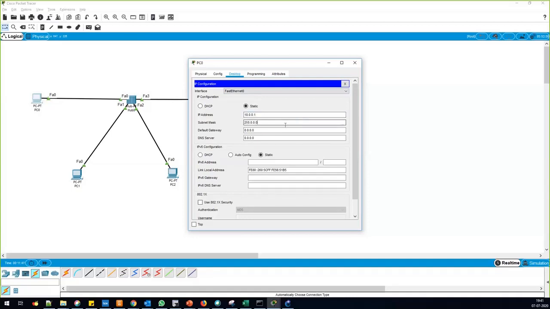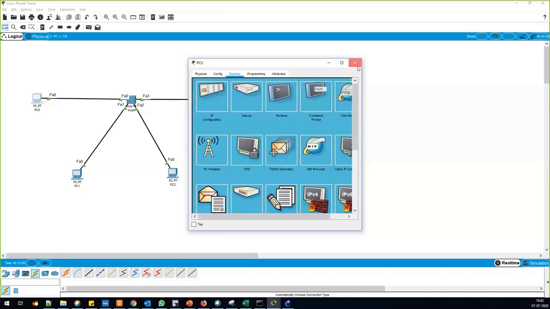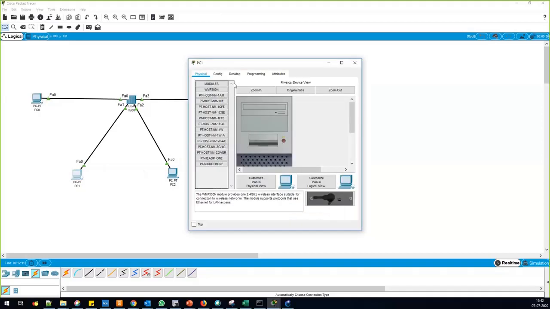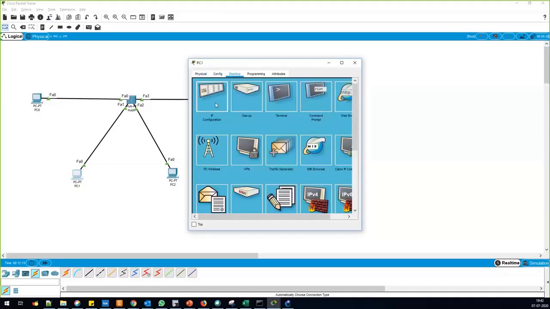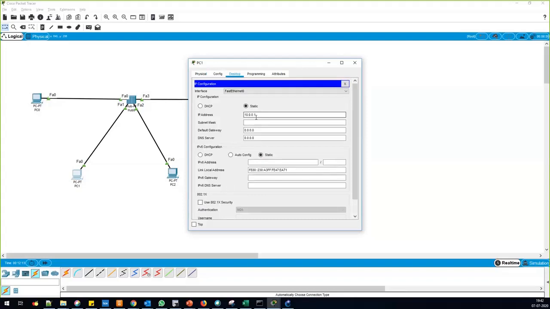Let me click on this. You see this? So this is automatically generated based on the IP address ranges we use. So don't change anything on the subnet mask, and just use these IPs, incrementing on every PC. Go to Desktop, IP Configuration, and I have used 10.0.0.1.